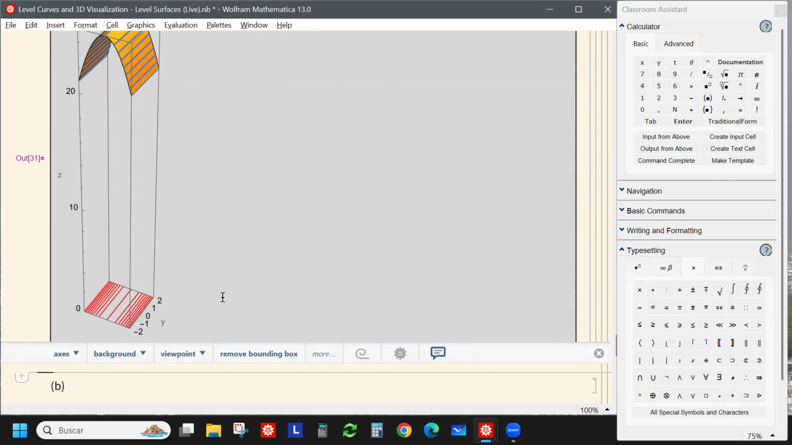Okay. Well, in this exercise, we have seen a complete demonstration of level curves. We will end this first part of this video here and resume later with exercise B. Thanks for watching.